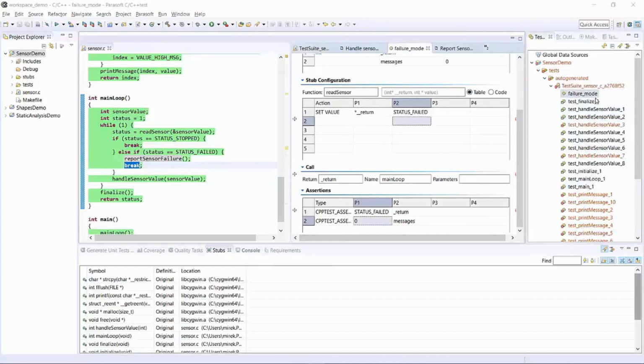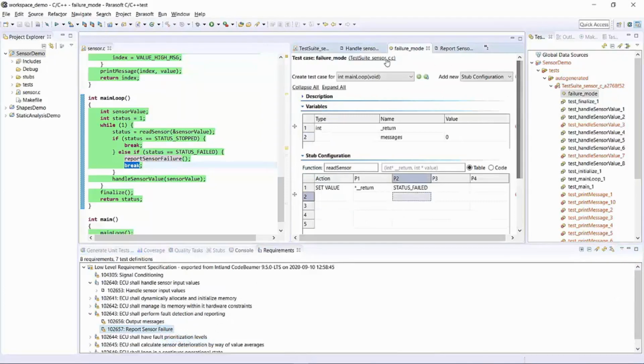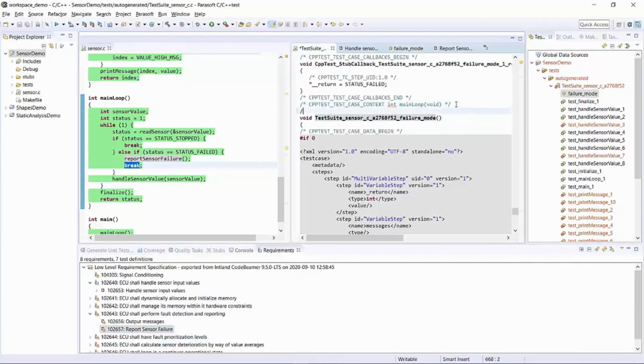Oh, there is one more thing I need to do. My new unit test was created to validate a specific requirement. So let me annotate this new test case now with the requirement ID. And we are ready for the execution.